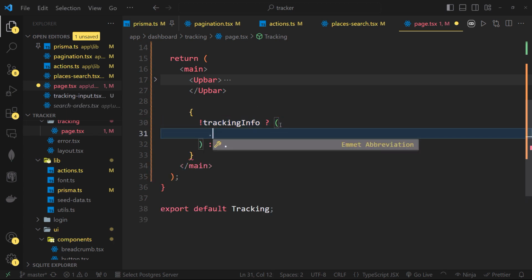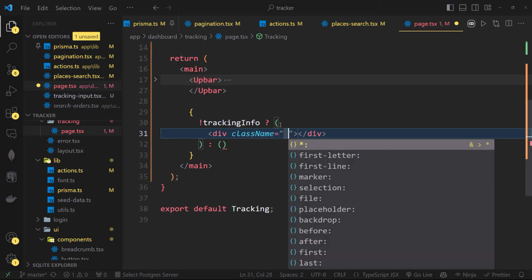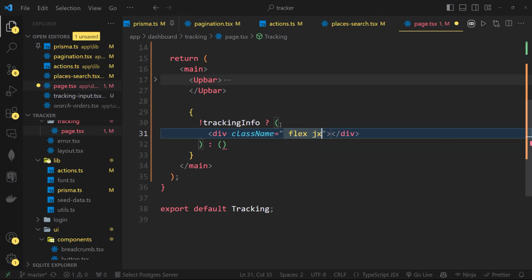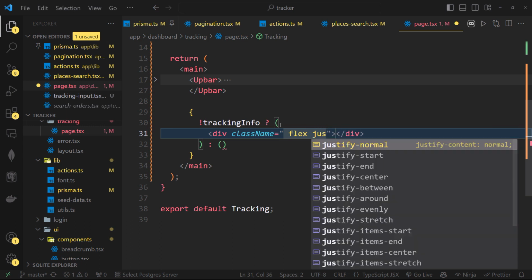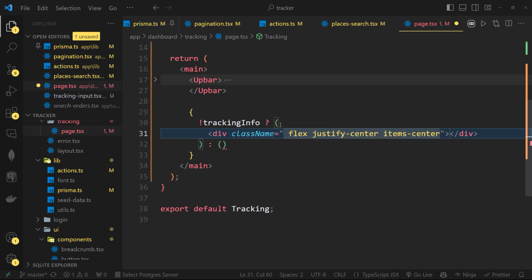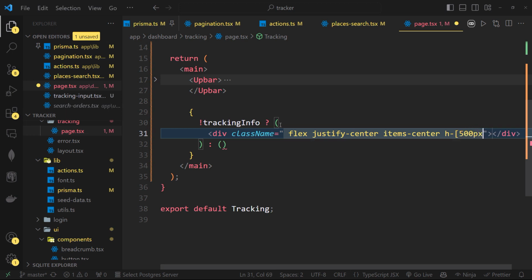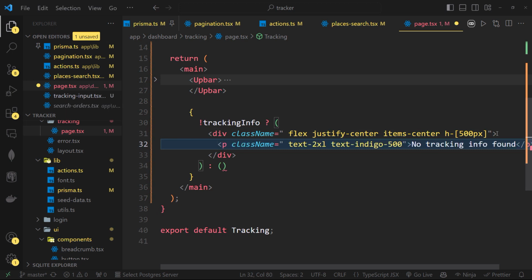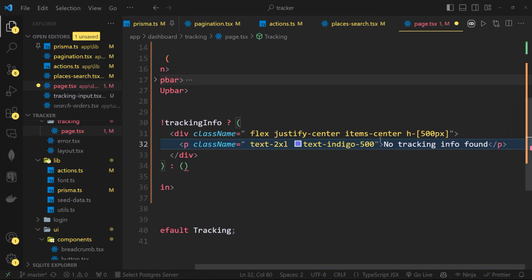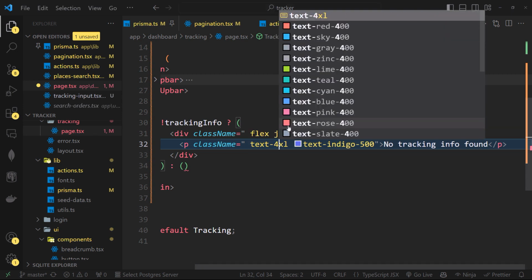Here I'll just give a div like this. The class name here was flex, justify center, items center, and the height here I'll just say 500 pixels, and in here I'm going to give this p element here, and the text is going to read no tracking info found. I'm going to increase this a bit. This is probably 4.